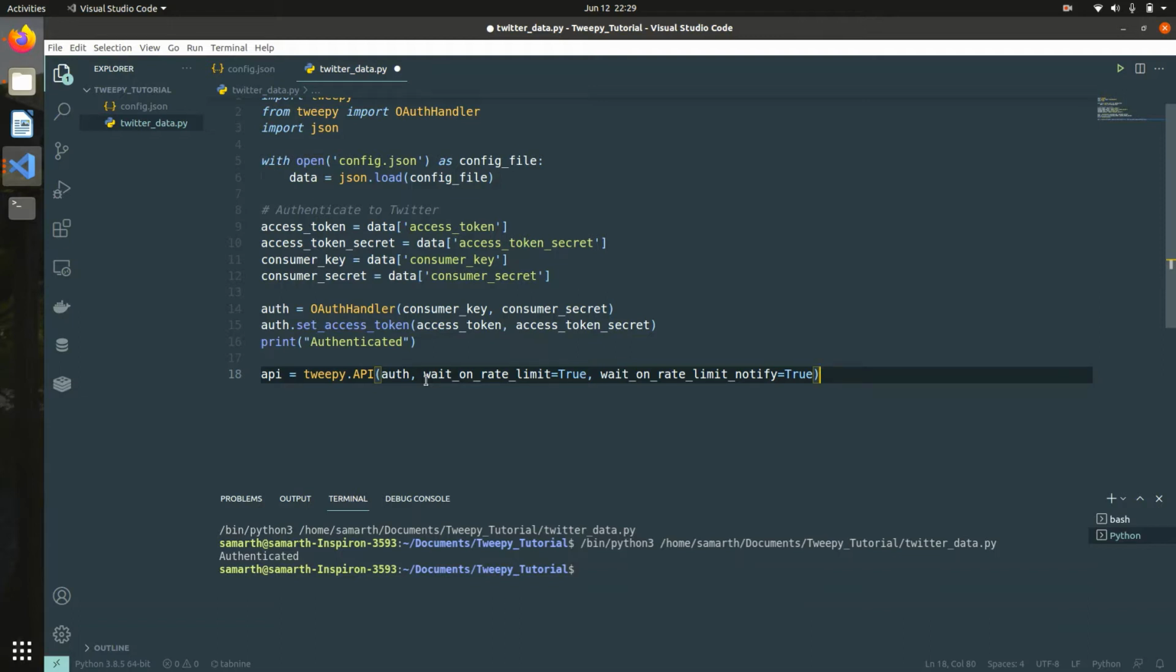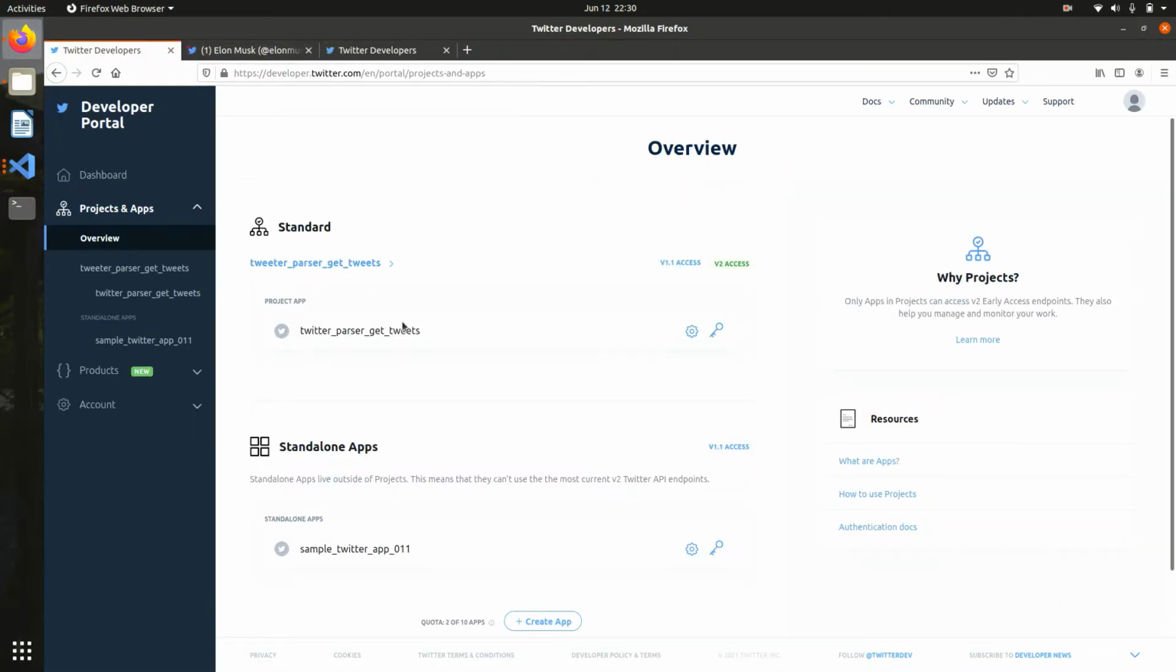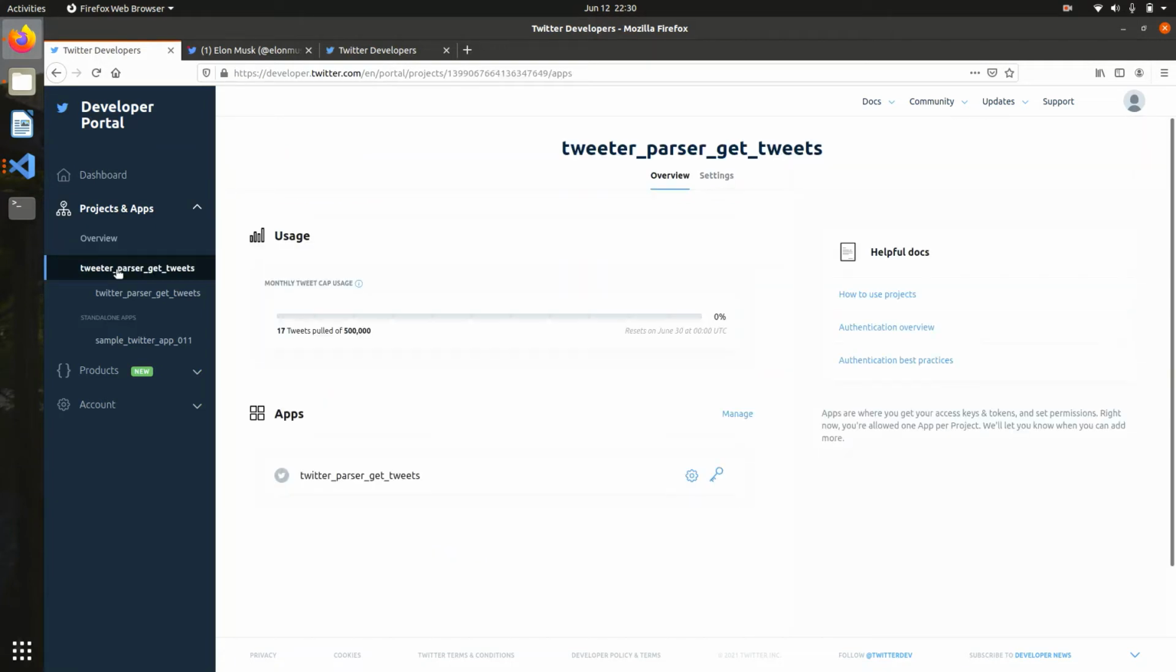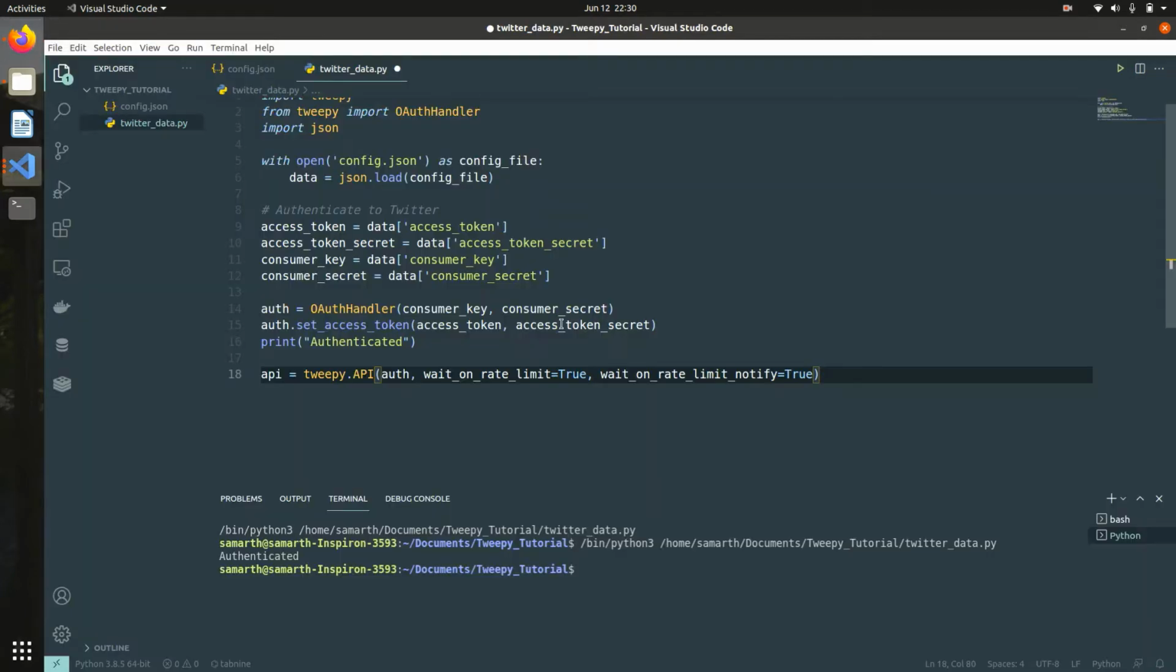As you can see here in the developer portal, the rate limit for tweets that can be pulled is approximately 500,000. If that limit is reached, then it should give a message. So we have created an API object, and now we can work with this API.